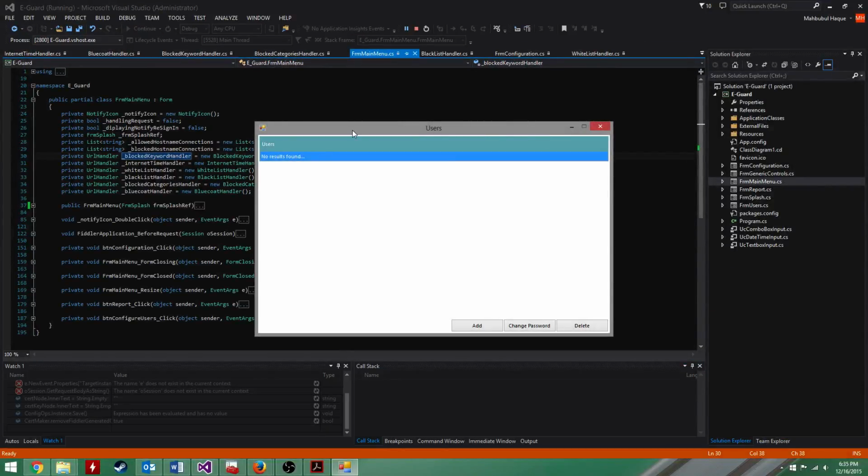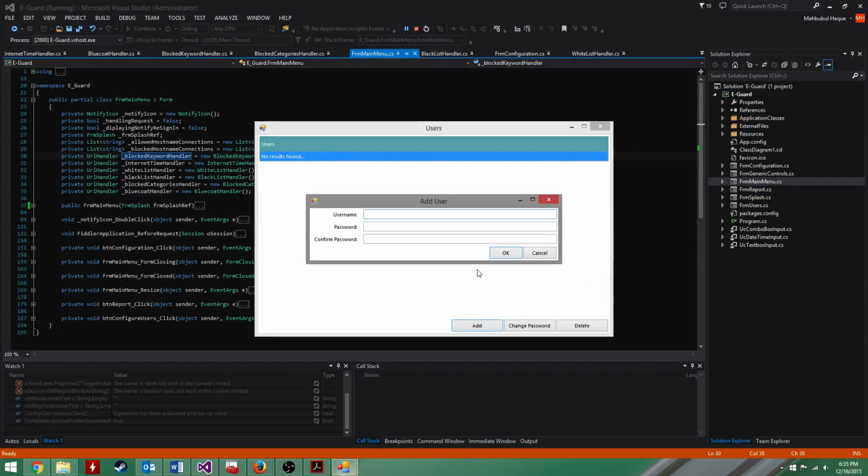Before we begin, of course, suppose I am the parent and I just installed this application. There are no users for it, so this is our first time installation. You actually cannot continue. If you press X here, the application will exit. You cannot continue unless you add a user, so I'm just going to go ahead and add one.